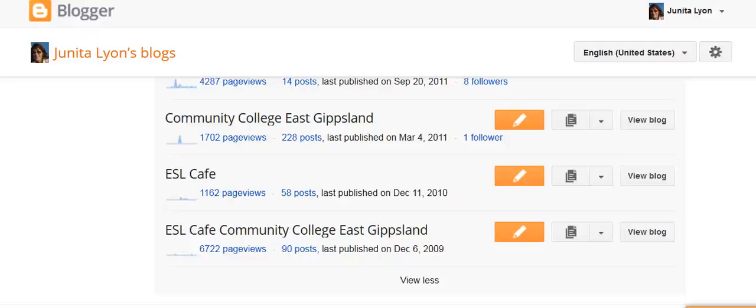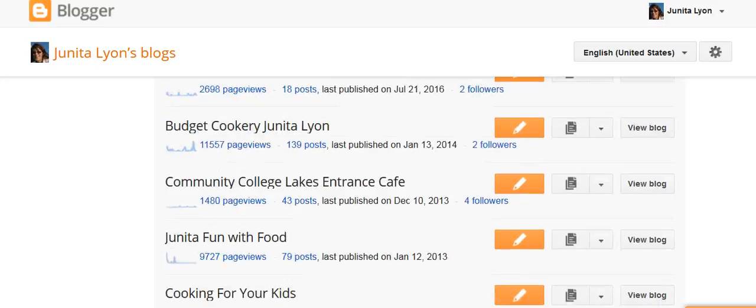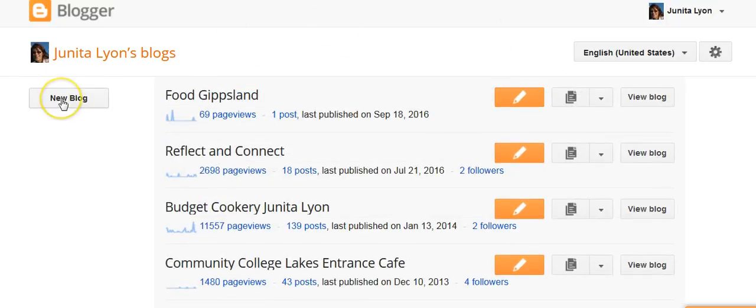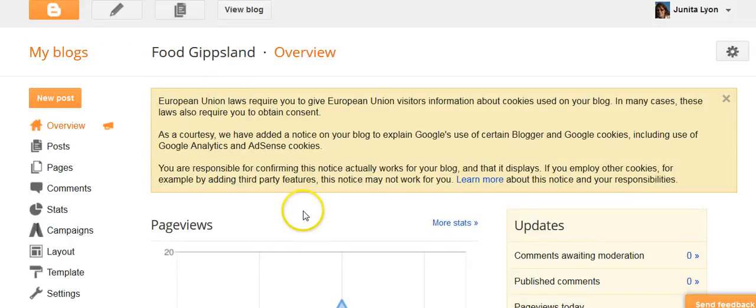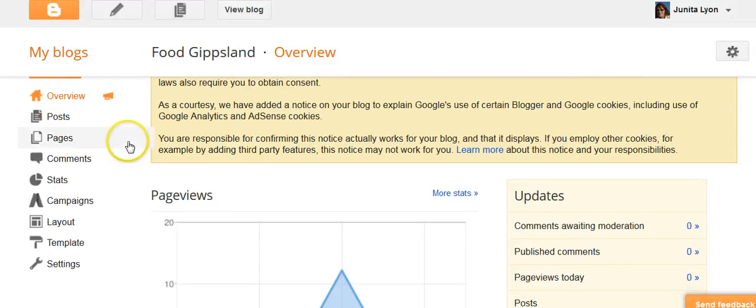The good thing about Blogger is once you log in, you're taken directly to your dashboard where all your blogs will sit. You can, from there, create a new blog. I've created one to play with, so let's have a look. Once we click on that, we're taken to our little dashboard here.